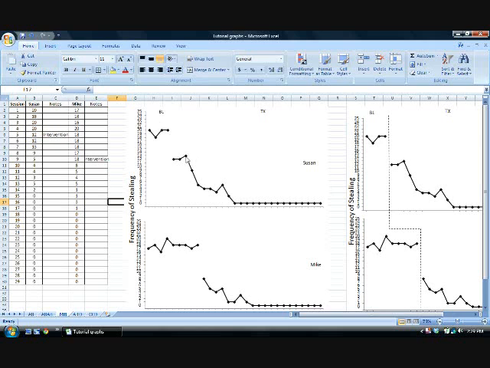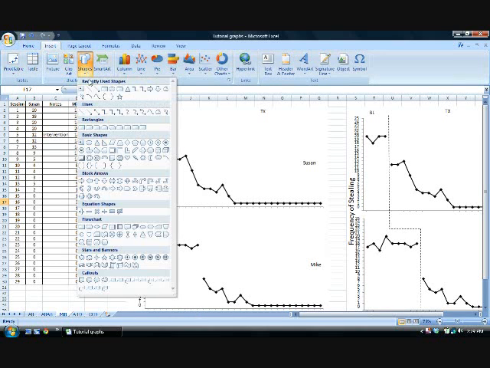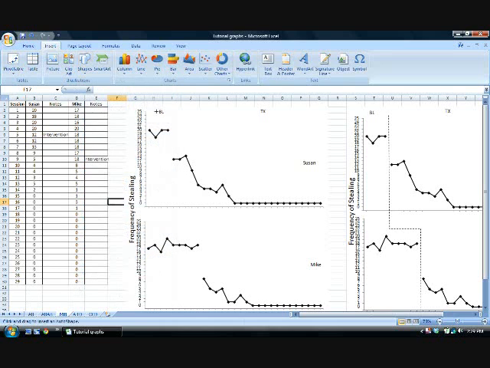Now the next thing that you'll need to do is to create a phase line that goes across your graphs. To do that, you're going to go to the Insert tab, you're going to select Shapes, you're going to go to Lines, and you're going to select the Freeform. Click on that. Then you're going to start your line by left clicking, then drawing the line down.